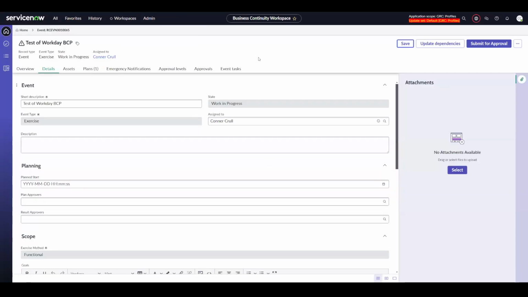Got to save first. And now we can submit for approval. Pending approval. And now we can say that our exercise made it through all the steps, just had some failures.